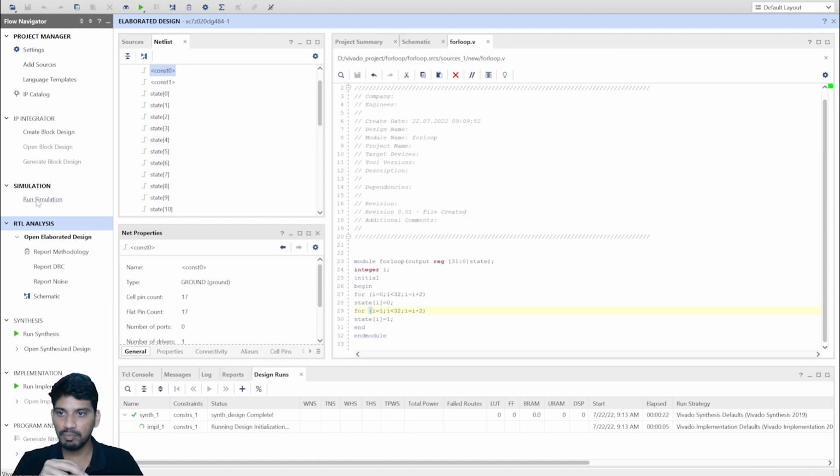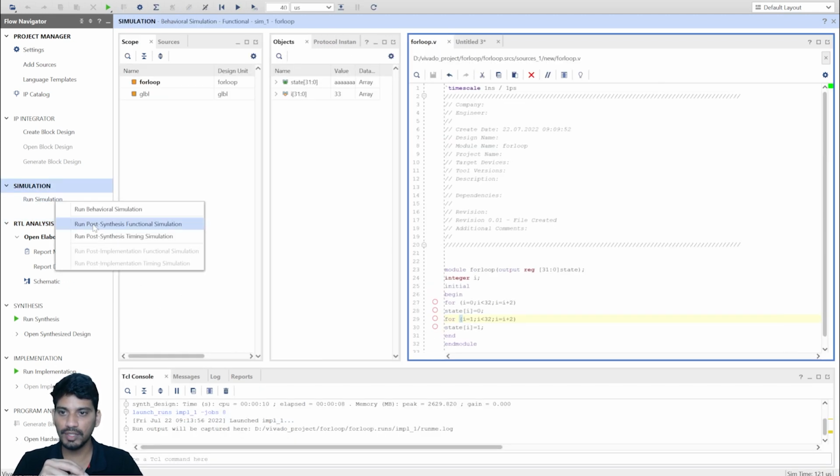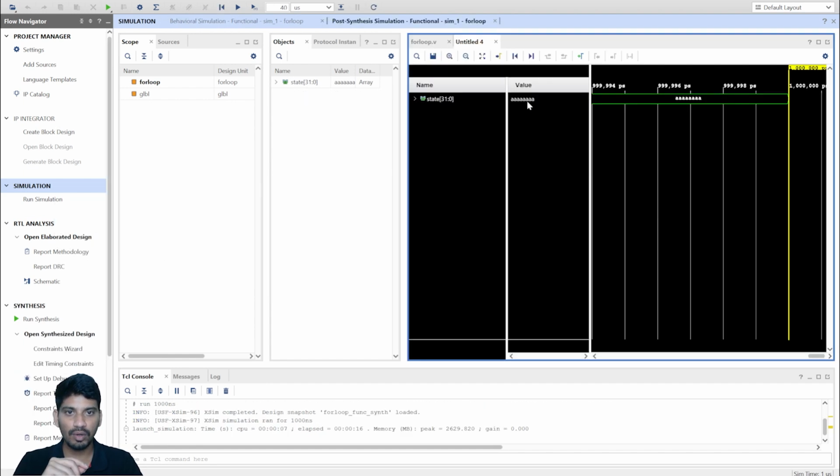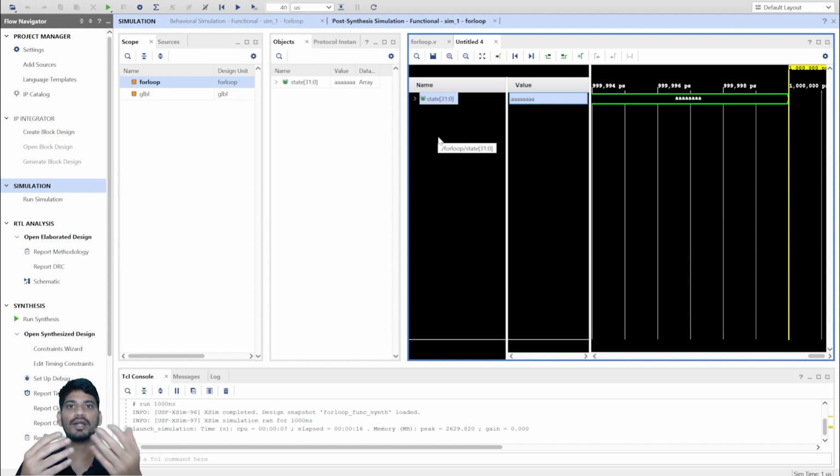Now let's run the post-synthesis functional simulation. See, now after synthesis we don't have i. Why? Because i is not an IO port. After synthesis and implementation, only the IO ports will be displayed here.